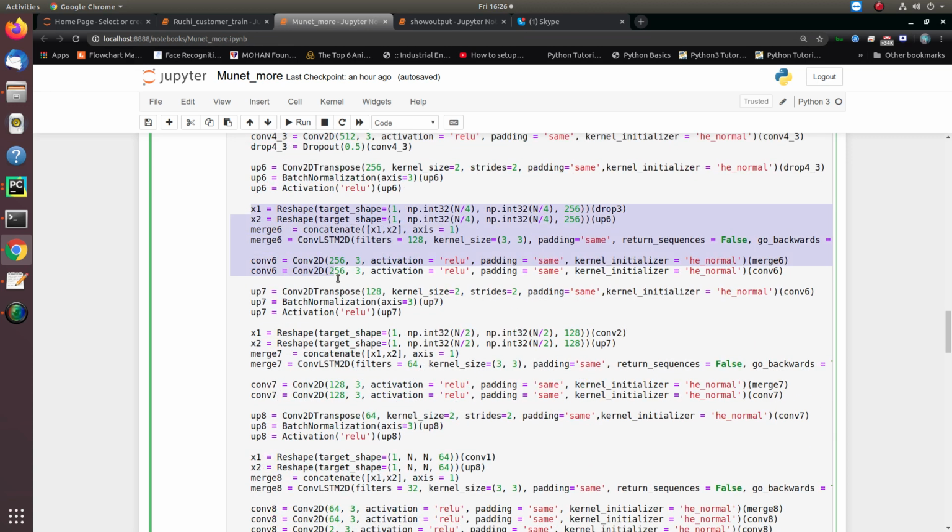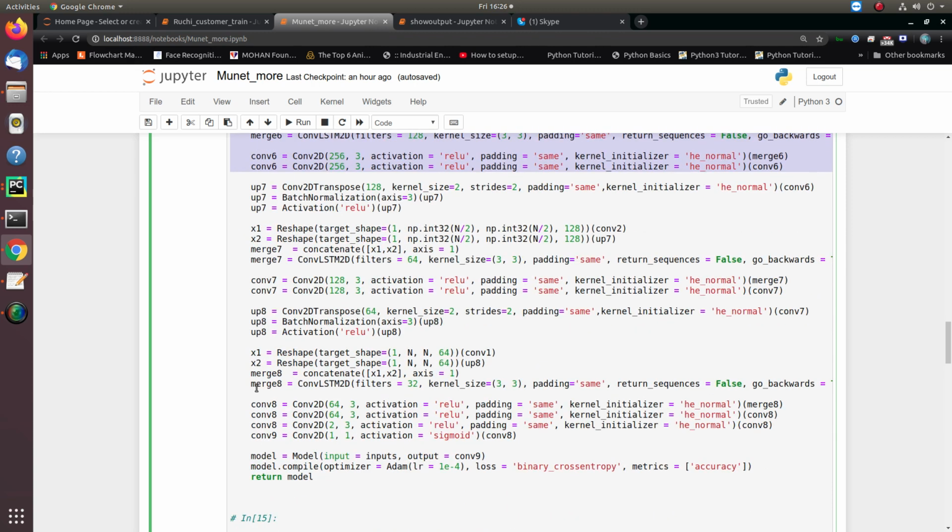The same type of upsample block is applied four times here, and we reach up to merge 8. Finally, in our case we have an output mask that is two-dimensional. So the final layer is a convolutional layer, where after all the upsampling, we need an output of a single image.